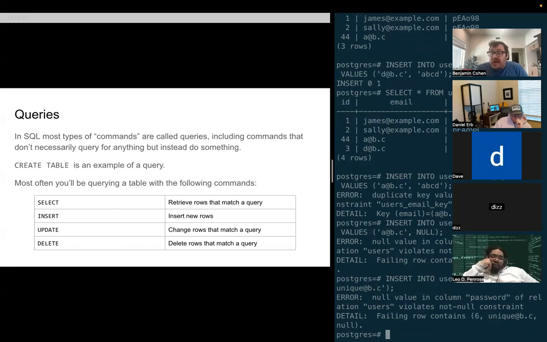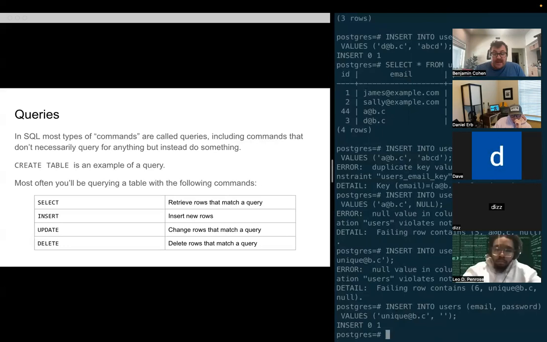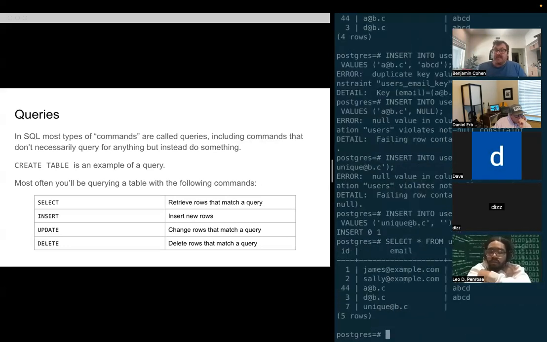Null value, yeah, null value in column password. It doesn't like that because it has a constraint around that. So even if I were to give it a blank password, I would have to do it like that, where I explicitly say it's not null. And now if I look at all my values again, I see it's in there. Everything here is unique, and this is not null, rather it's an empty string.